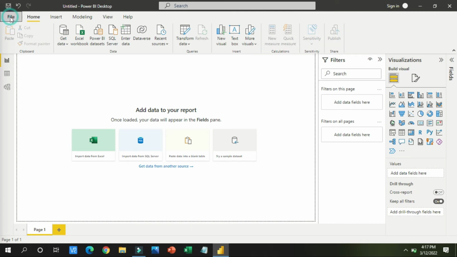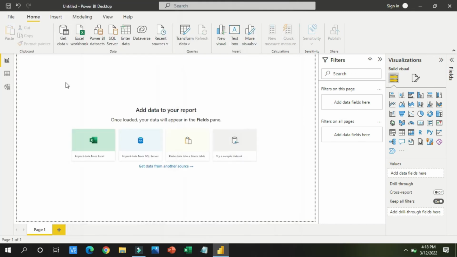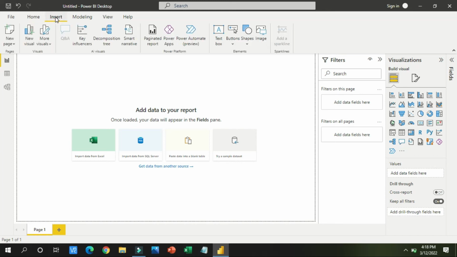And the first is the file option. In the file menu it is the same as Microsoft Word. You can open the report, save the report, or get data. We will discuss get data as well. And after the file there is a home option, and in the home option you can work on an Excel workbook, SQL Server, you can enter data manually, and there are a lot of options. You can see the new visual, the text box, and more visuals as well. And in the insert option you can insert new pages and many things. We will discuss this in later videos. We will use all of them.